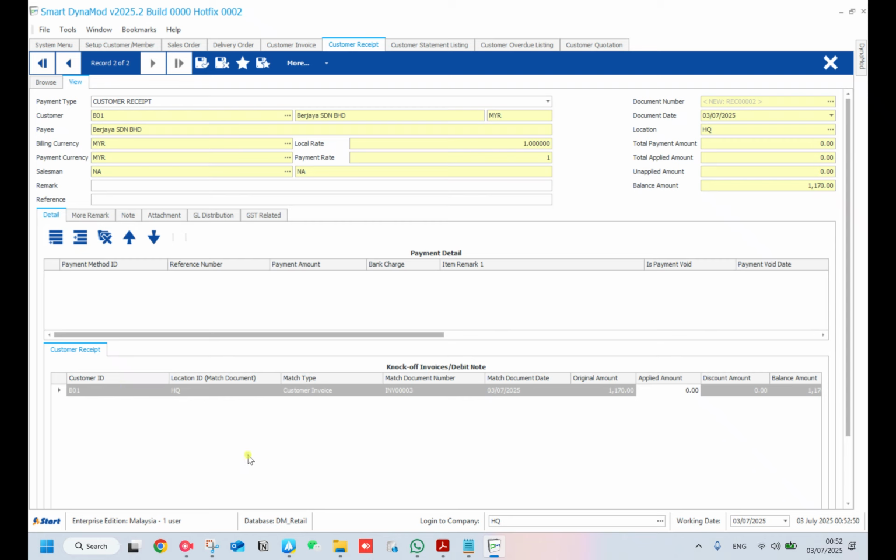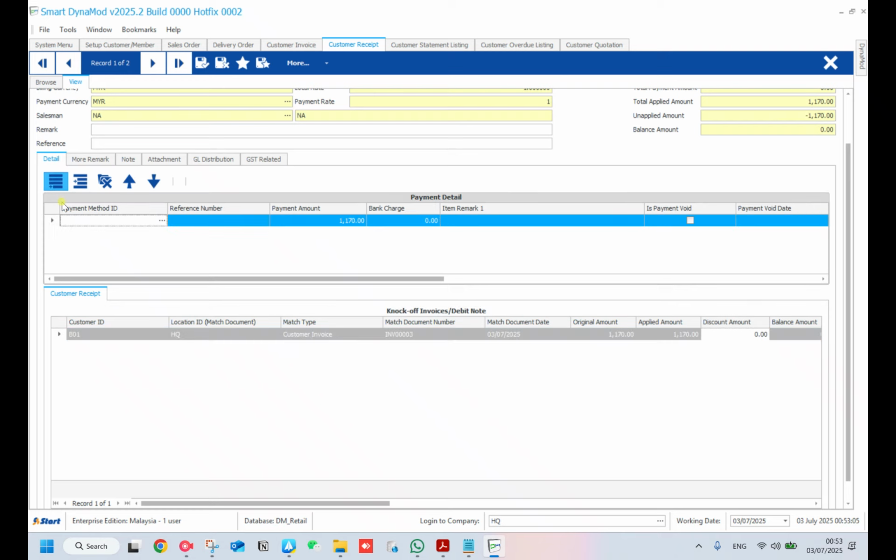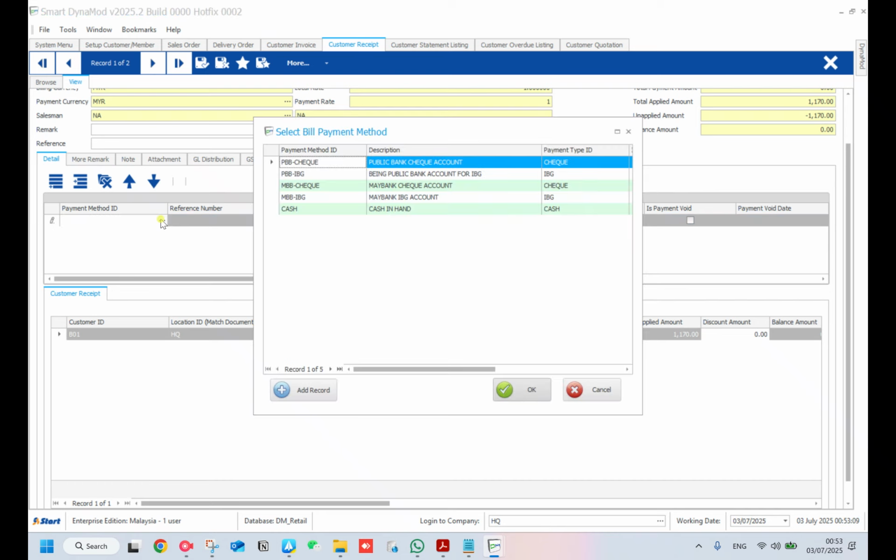If you have multiple invoices, you can see all of them here. Then you can pick which invoice you want to knock off. Okay, knock off invoice. Because now I only have one. Apply amount, let's say it is full. I can just type the apply amount as the same amount as the original amount. When I add, it automatically says the payable amount is 110.